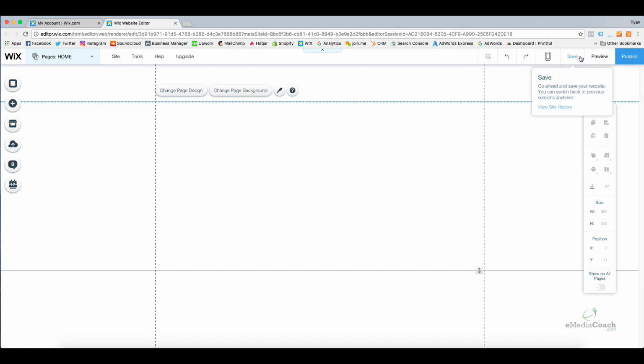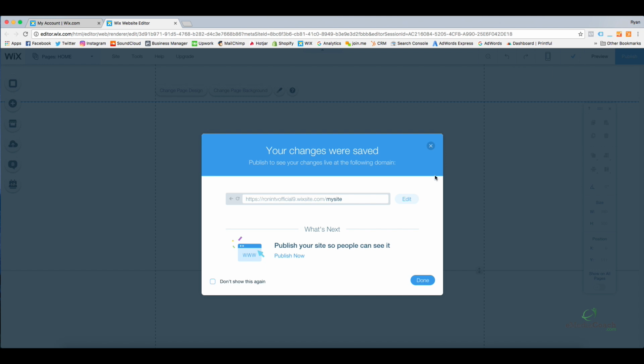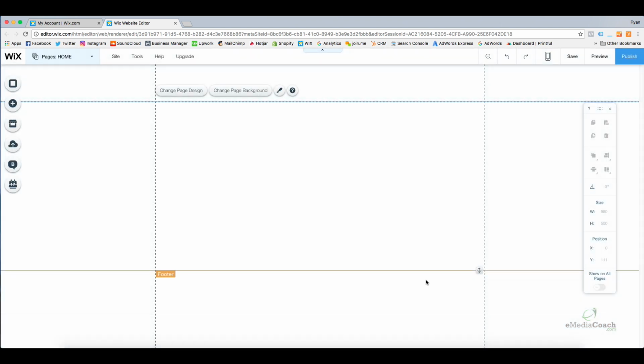You also have these three buttons here, which are crucially important. You have save, and when you click this, that will save every change that you've done to your site since you've logged in. And you want to remember to do that frequently, because if you don't, you will lose all your progress. So be sure to hit that save button a lot when you make changes.